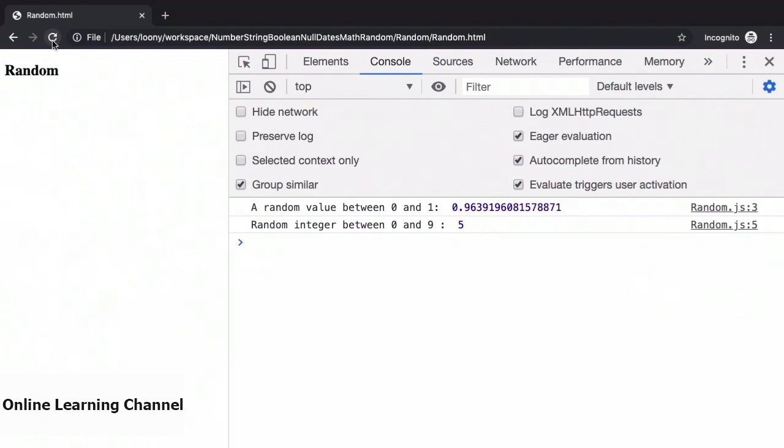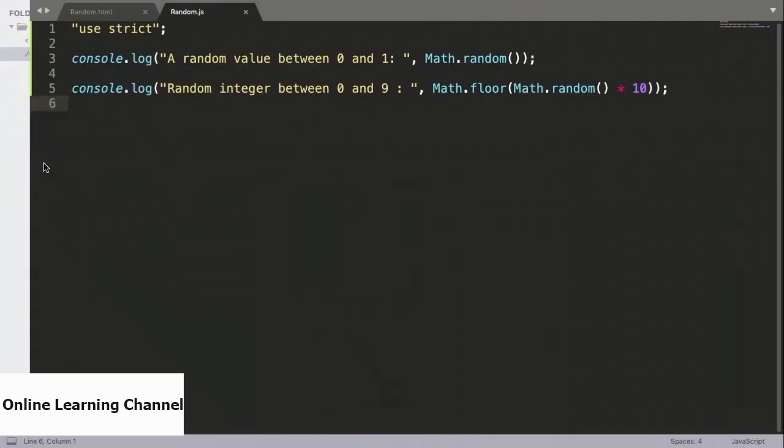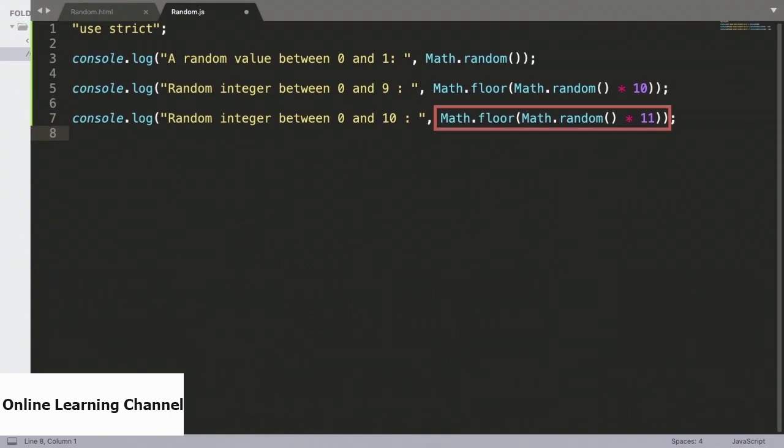Now, what if we wanted to get a random integer within a specified range? So we already saw how we can get a value between 0 and 9. But if you wanted one between 0 and 10, then we effectively multiply this random value by 11 and then apply the floor function. So math.floor will be applied to a floating point value between 0 and 11, and rounding down will give us an integer between 0 and 10.